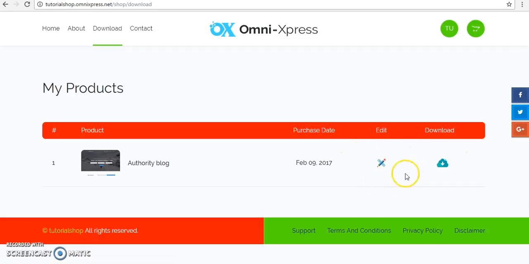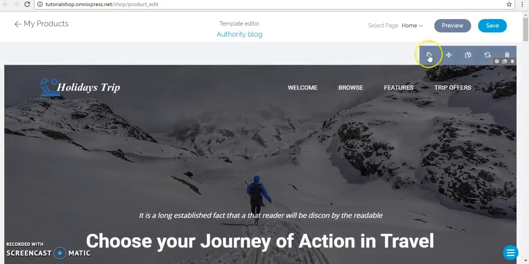Okay, here, what is the use of Omni Express? If I want to change the particular theme, I just click on the edit option. I click on that edit, and my whole complete editor, with the functionality to change almost everything on the template, will appear. I can change the background color, I can move that, I can duplicate that. So for now I just try to change the text.